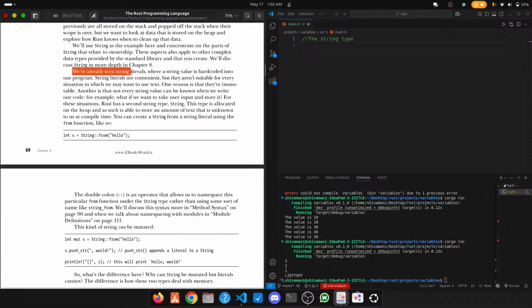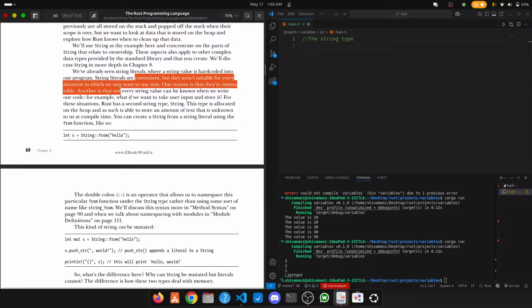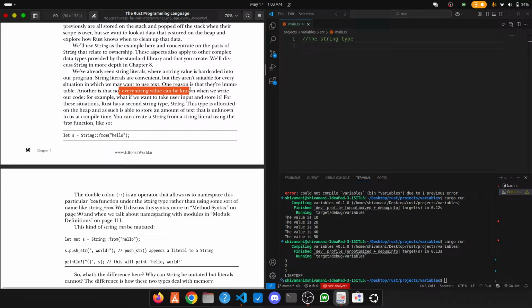We have already seen string literals, where a string value is hardcoded into our program. String literals are convenient, but they aren't suitable for every situation in which we may want to use text. One reason is that they are immutable. Another is that not every string value can be known when we write our code.